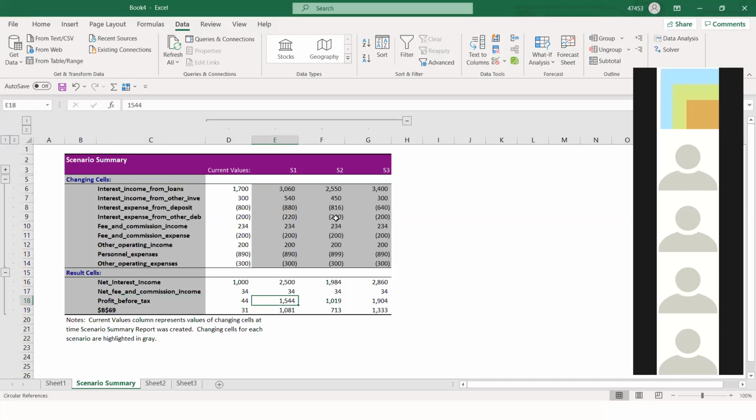Scenario 2, these are the amounts it will be. And the net output, what it has put here, meaning profit after tax. Profit before tax was 44 before. It is now, in scenario 1, 1544. In scenario 2, it will be 1019. In scenario 3, it will be 1904. I have altered all of them one by one, so I can vary all of the variables and get to the outputs that I require. Any questions?